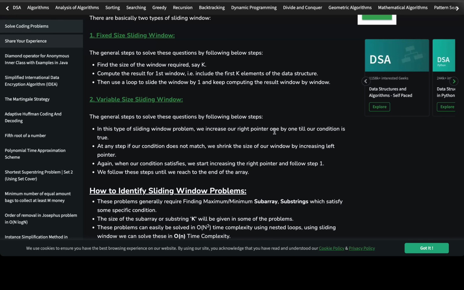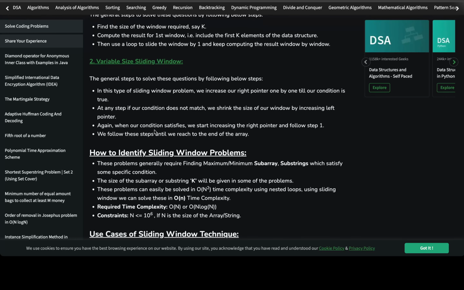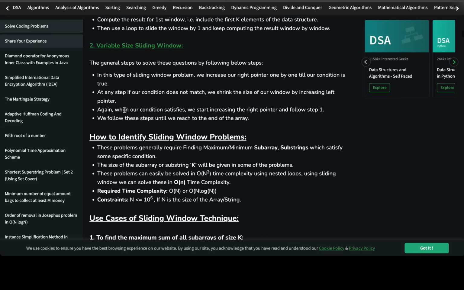We increase our right pointer one by one till the condition is true. At any step, if a condition does not match, we shrink the size of our window by increasing the left pointer. Again, when our condition is satisfied, we start increasing the right pointer and follow step 1, and keep moving the right pointer until our condition is true. We follow these steps until we reach the end of the array.